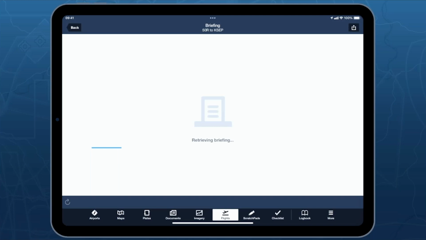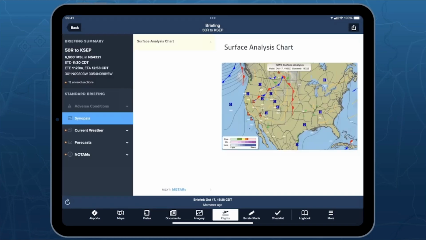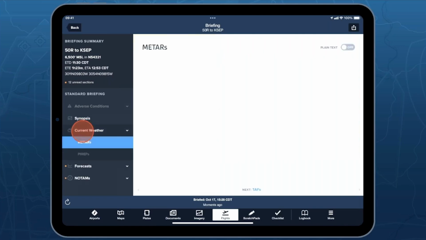It's also worth noting that if you change the estimated time of departure, that briefing will automatically update as well. And then any new sections that have changed in the graphical briefing format will have a little icon next to them showing that some piece of information is updated.